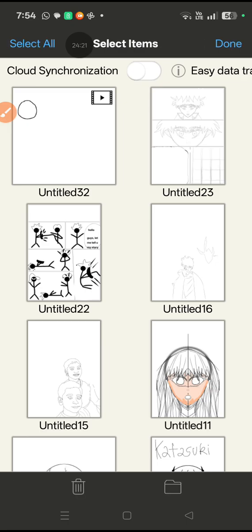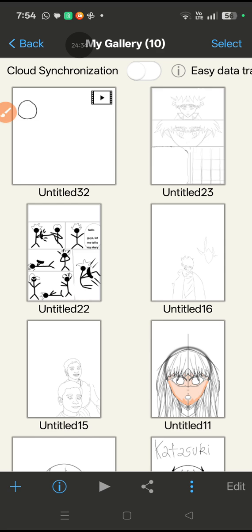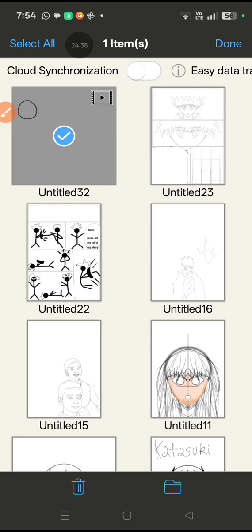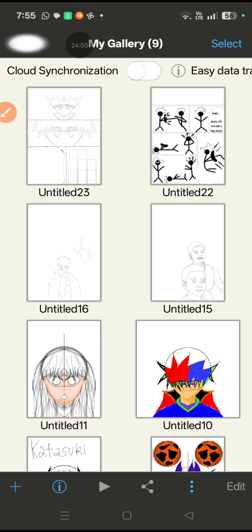Deleting is easy. Just select, then click whatever you want to delete. Select, and here you can either add a folder by clicking multiple, or click multiple and delete, or just delete a single one. Yeah, so that's how you use it.